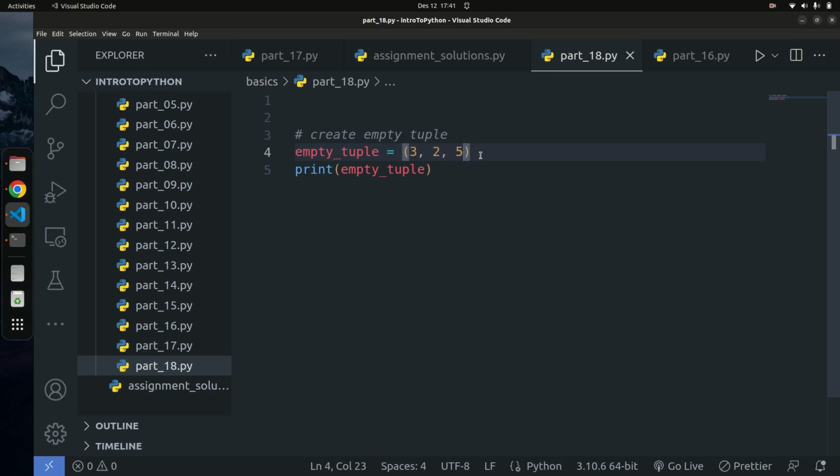And once a tuple is created, you cannot modify it, you cannot add elements to it, you cannot delete elements from it. It's immutable. That's what you say. Not mutable. Okay, it's immutable elements in Python. That's how you can create a tuple, just like that.